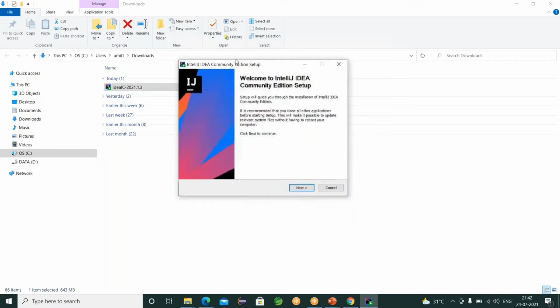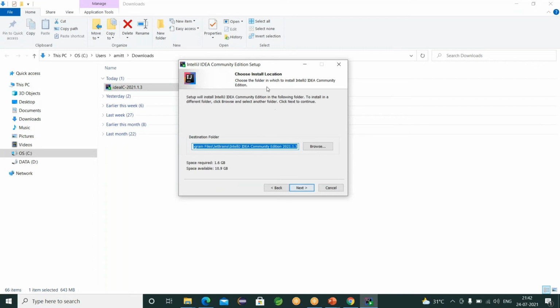So friends, a dialog box like this will appear. Click continue. This path is the default path where the IntelliJ IDE will be installed. You can change the path location as well. And before that, you also have to check whether the space is available or not. This is heavy software. It requires 1.6 GB of free space. So we will proceed with this path only. Click on next.